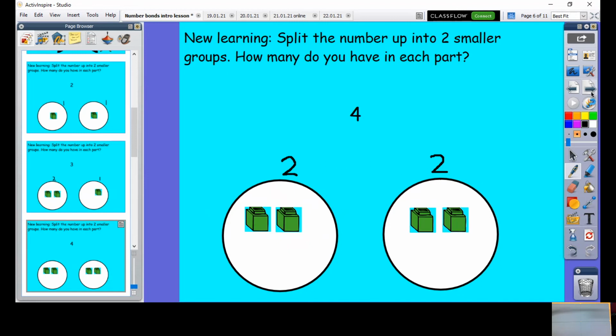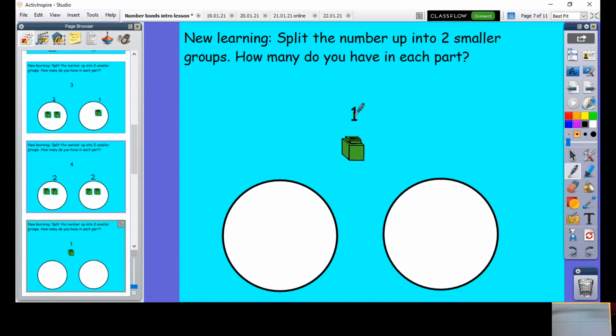Let's look at the next one. Oh, I've only got 1 cube. Can I make a number bond for 1 cube, for the number 1? Yes, I can. I'm going to put 1 cube here, and I can't put another cube here. So I know that my number bond for 1 is 1 and 0. So 1 and 0 makes 1.